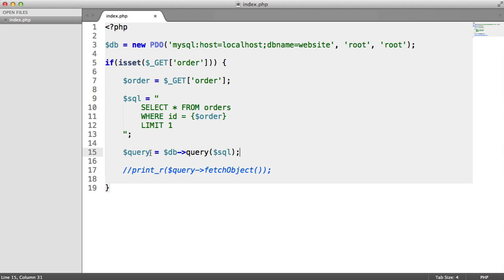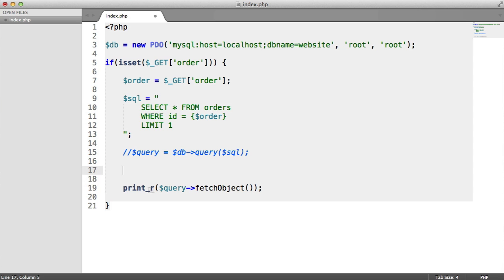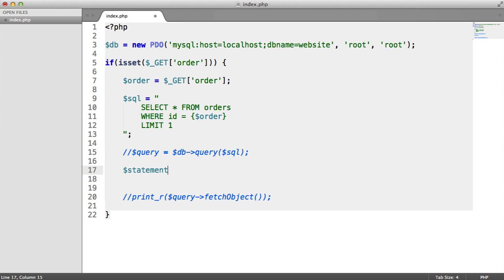So we are executing our query here, but we're not going to do that anymore. We're not just going to blindly execute our query. What we do want to do, I'm going to get rid of that for now. Just down here we're going to use a statement, and this allows us to use the prepare method within PDO. So I'm going to say db prepare, and then I'm going to prepare that SQL. Now this has validated, but it hasn't actually executed this query yet.